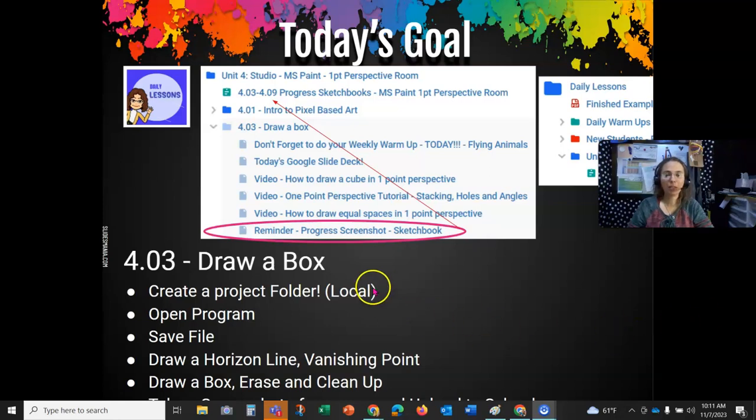So before we jump into the actual project, we do need to do some maintenance items here first. And the first one is to create a project folder. We're going to do that here locally on our computer. We're then going to open up the program and save our file. At that point, we'll then start drawing the box. And then the last thing that we need to do here is to take a screenshot so that we have that progress photo to submit for our daily sketchbook of our progress. So let's go ahead and jump into that right now.